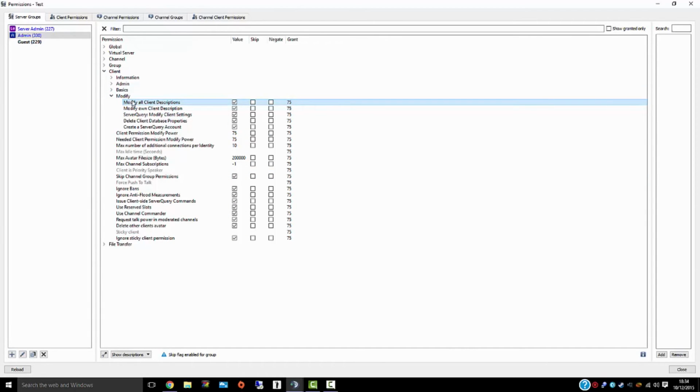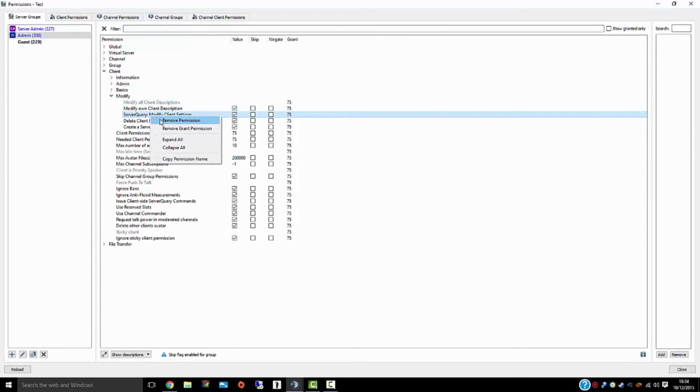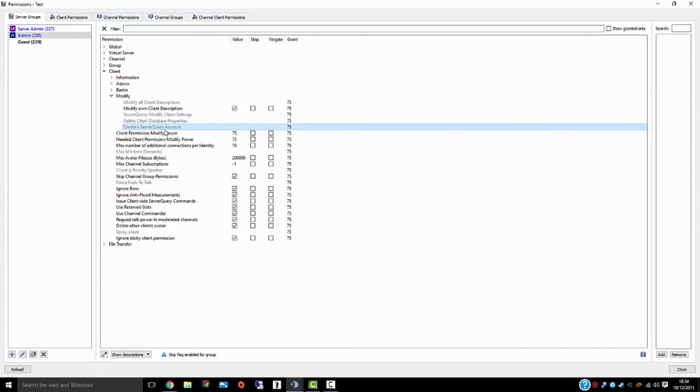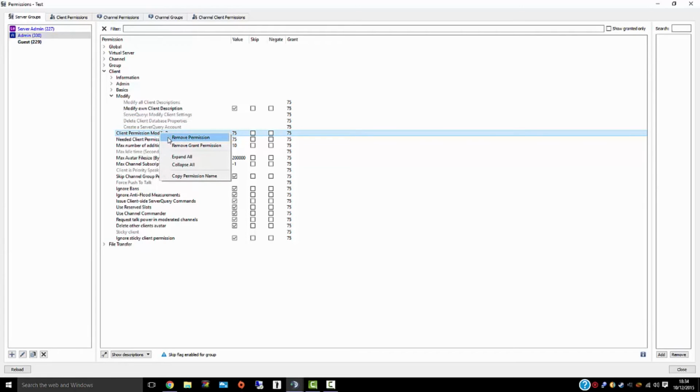So modify, so you can modify all the channel descriptions, clients like your own, other people's. I'll do just for their own, nobody else. We don't want them to be able to modify the client settings or delete database stuff or create a query account. They can't modify a client permission. Again, I'll show you that soon. You need to have modify power 75 to be able to do that, aka server admin.